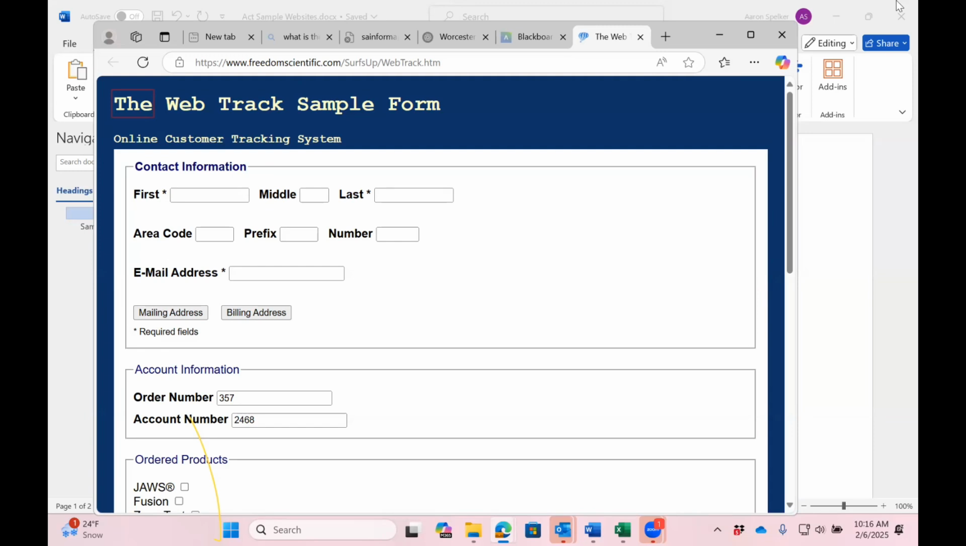So if you want to jump to an edit box, it is the letter E. If you want to jump to a combo box, it's the letter C. If you want to jump to a button, it's the letter B. If you want to jump to a radio button, it's the letter A. Why is it the letter A?